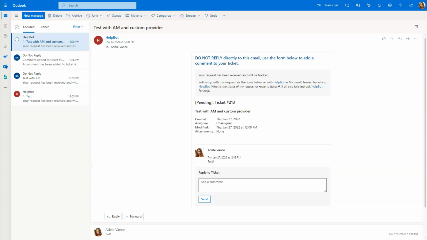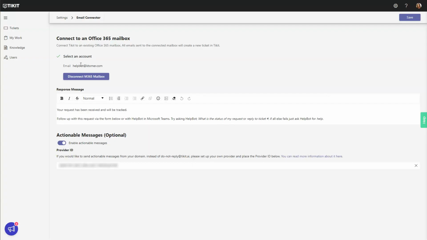So, okay, we have now covered connecting a mailbox in the email connector, and disconnecting if you need to, the response message for updating and branding or providing some functionality to your users, some customization there, and enabling actionable messages to provide more useful information at hand and the ability to reply and see details live for your users. And on top of that, the provider ID to allow your users to see tickets not from the do not reply, but from a custom email on your domain. All right, that covers the email connector.